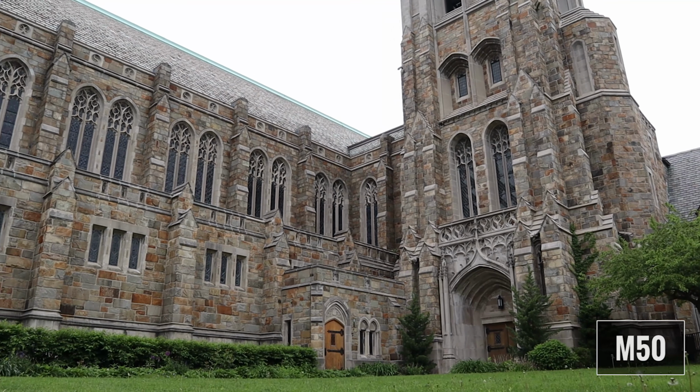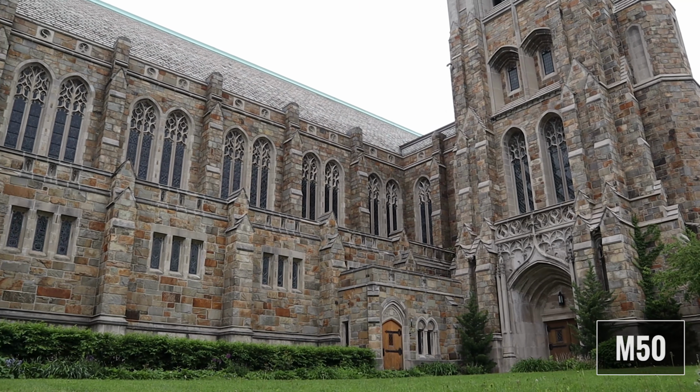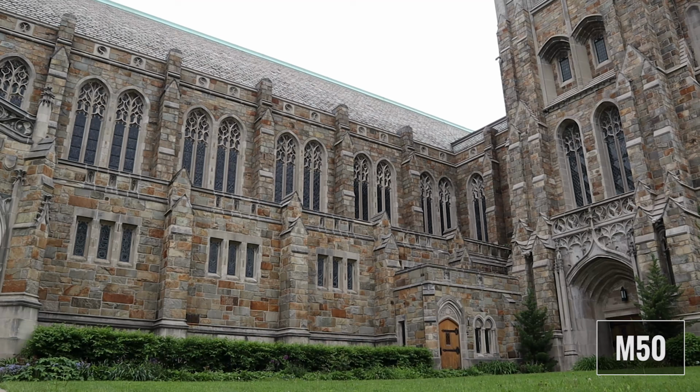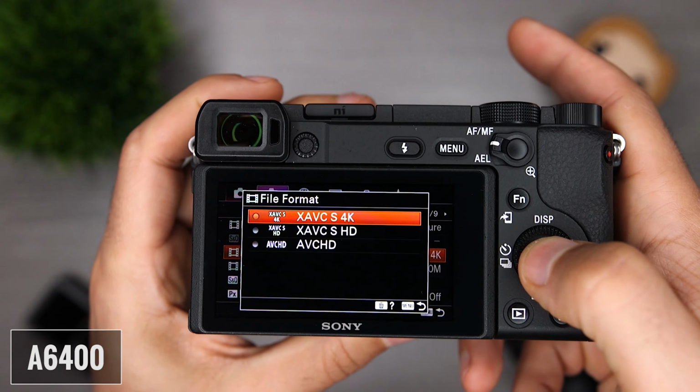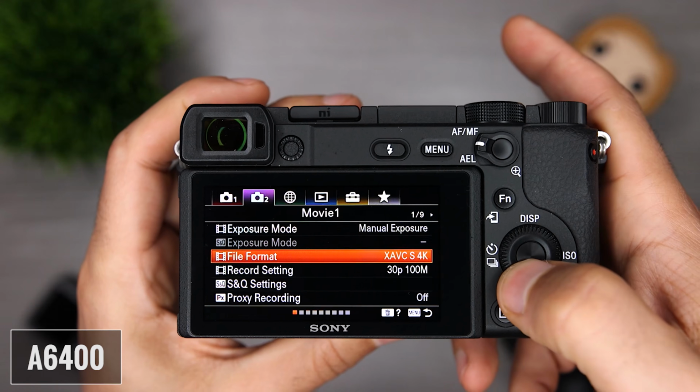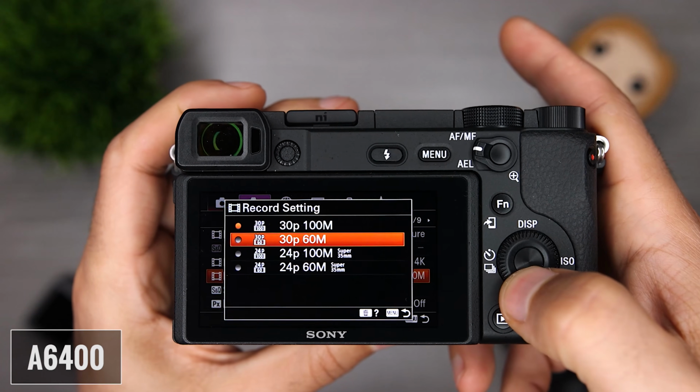4K on the M50 is also limited by a significant additional crop factor of 1.7x, which makes it challenging to get wide shots. And then in addition to that, 4K on the M50 is hampered by the lack of dual pixel autofocus. The a6400 has a significant edge here with no crop factor for 4K 24, a 1.2x crop factor for 4K 30, which the M50 can't do at all, 120 frames per second at full HD for great slow motion, and the fact that 4K isn't impacted by inferior autofocus.